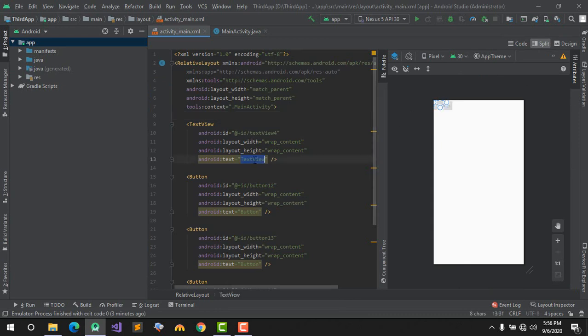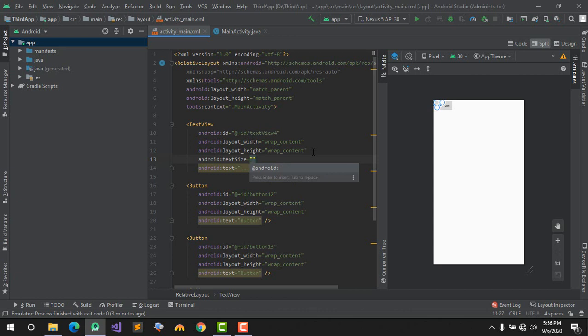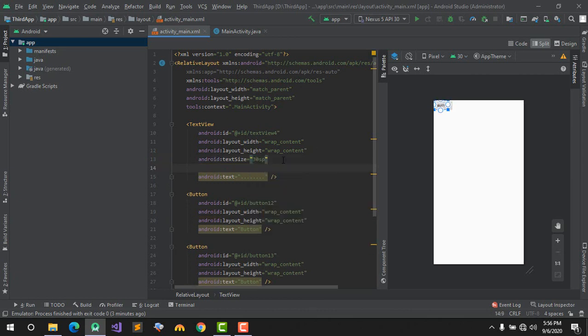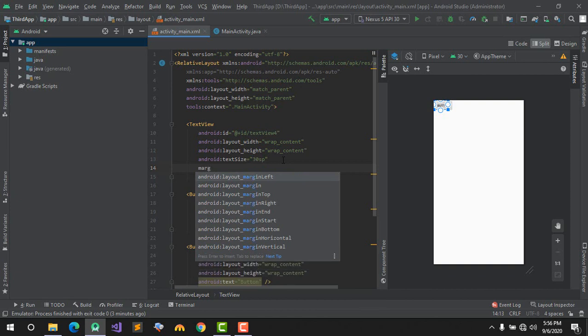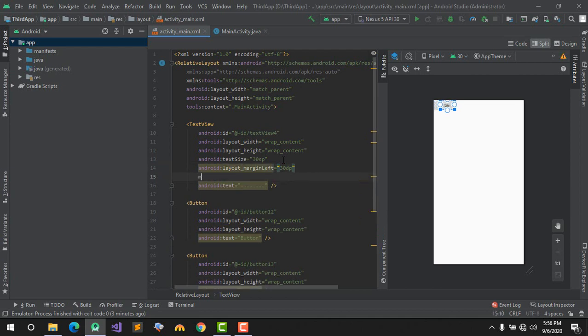First change the text to dot dot because we want to show a message, and also give it a size of 30 sp, so that we can see the number easily. Also give margin left 30 dp and give margin top 50 dp.